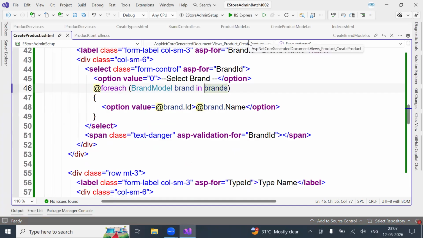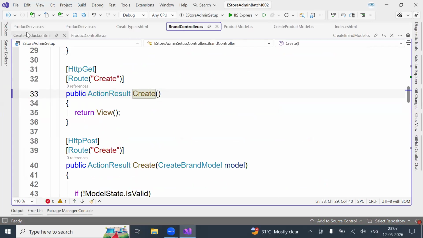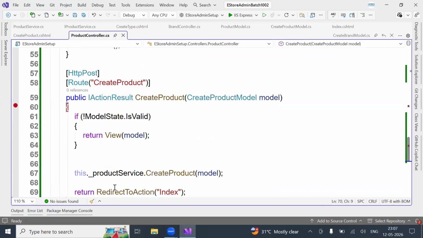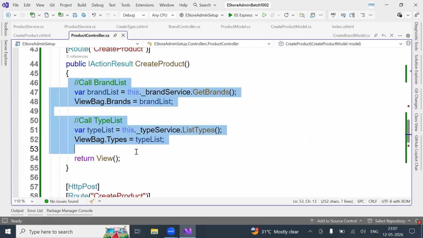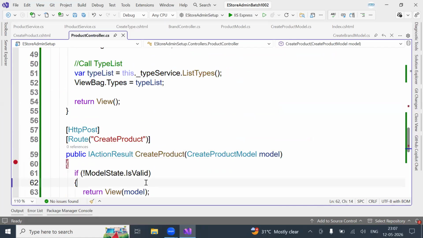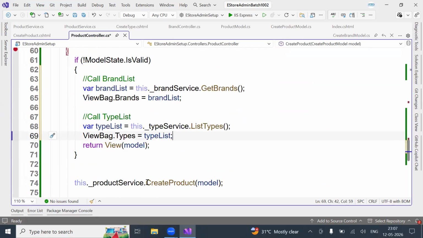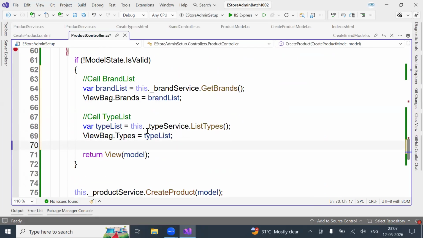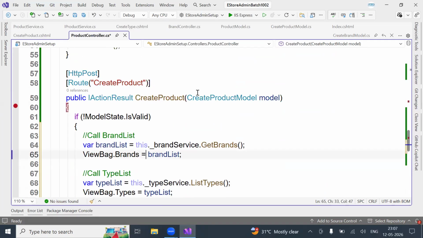You need to add this logic also once again. Every time you check the model state, you need to add this logic, the branch list. Every time you are passing, you have to pass this also, because you are reloading the page. You submitted the page, the request is processing, it is not valid, so you need to reload your page. That is why.